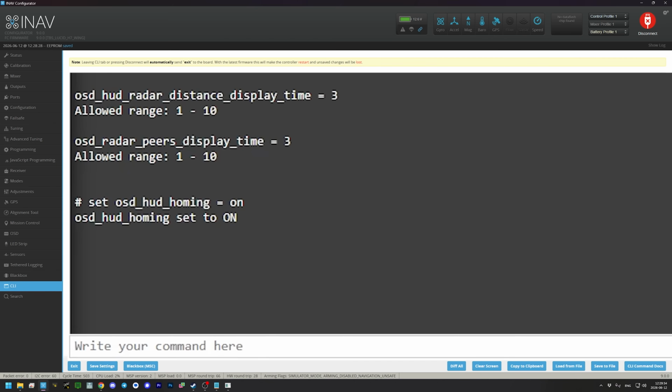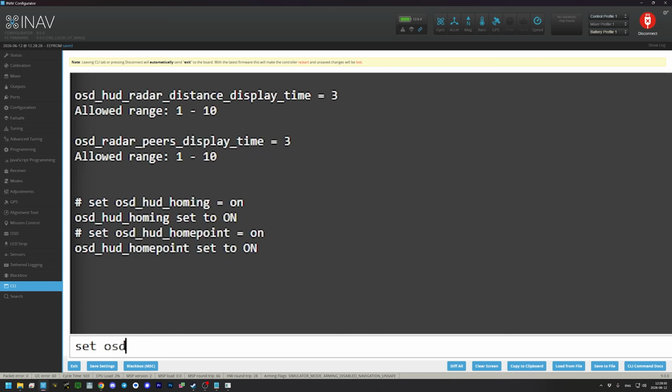Set osd_hud_homepoint equals on, which will actually show the home point in a 3D augmented reality. So that's nice. And then we're going to type set osd_hud_wp_disp, OSD HUD waypoint display, equals 2, and that is the number of waypoints that will be shown, kind of like in augmented reality.